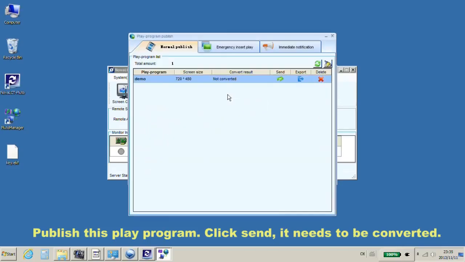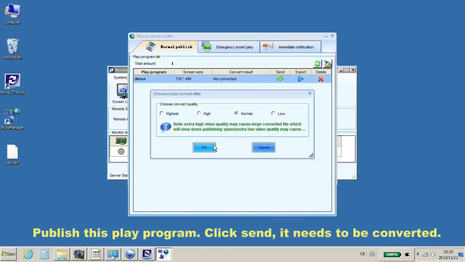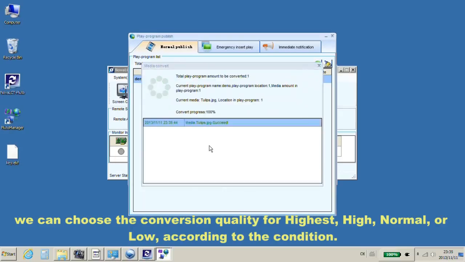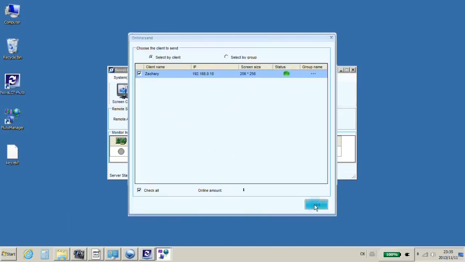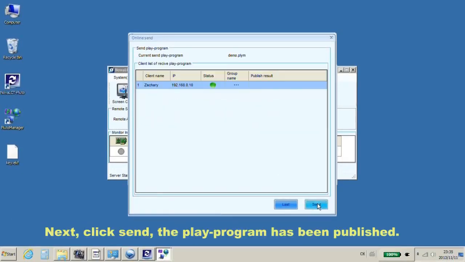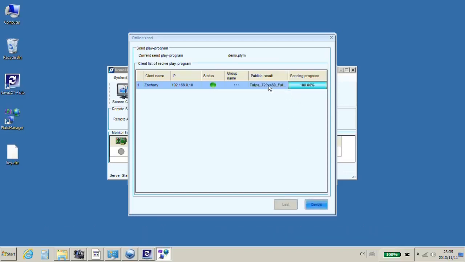Publish this play program. Click Send. It needs to be converted. We can choose the conversion quality for highest, high, normal, or low according to the condition. We can choose the save path of the program on integrated memory, SD card, or U-disk. Next, click Send. The play program has been published.